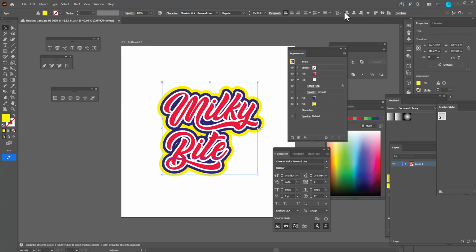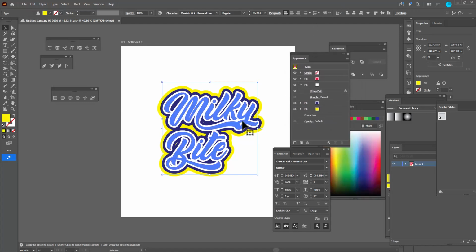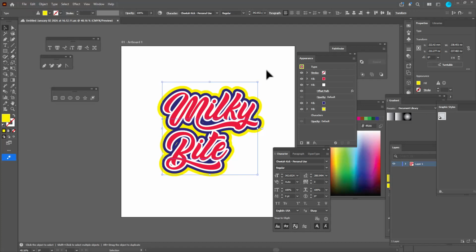right? So here we have multiple fills, and this kind of stylish text can be used like a sticker. For stickers or logos we can use these types of styles, right? We can do one more thing.